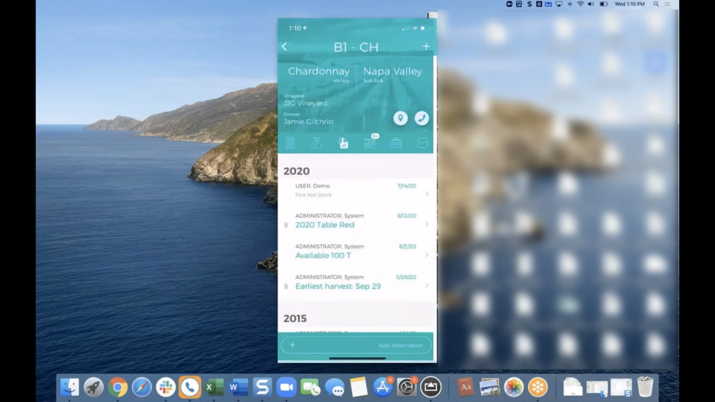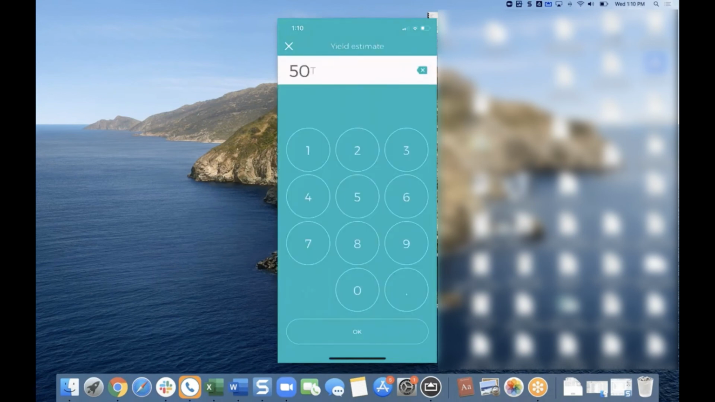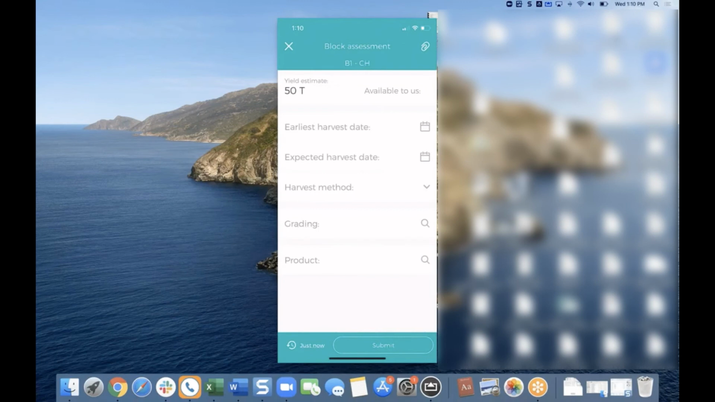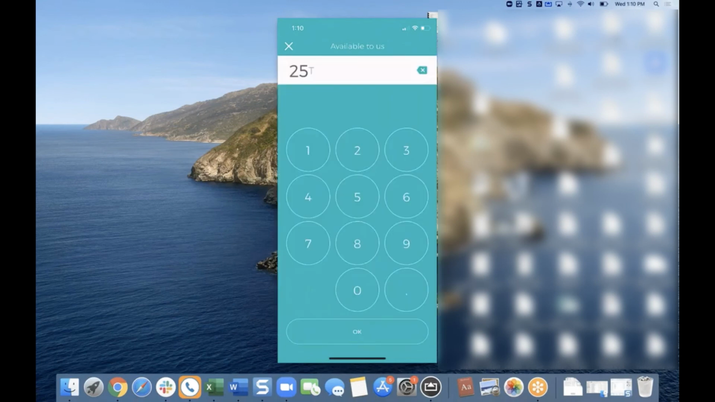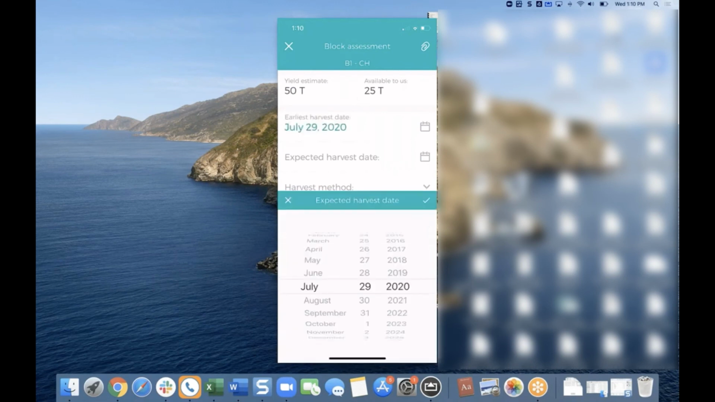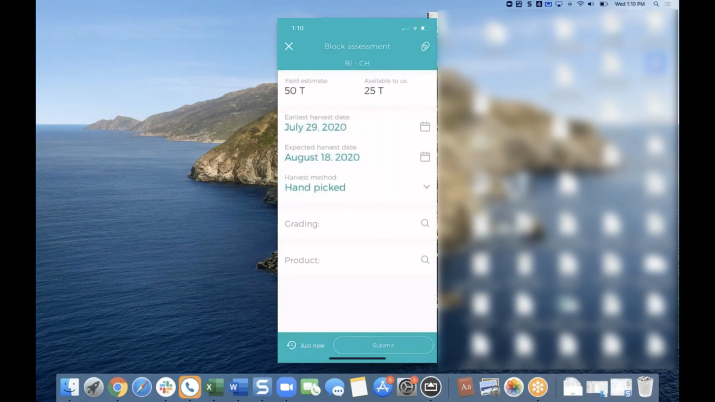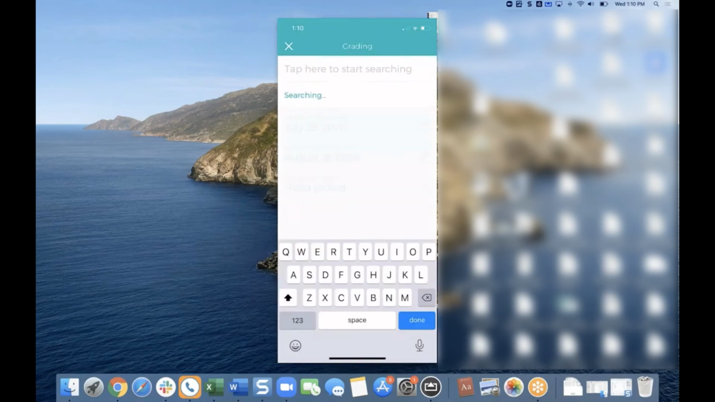You estimate, we're going to get 50 tons from this block. Our winery is only going to get 25 of them. And then our earliest harvest date was going to be today, with our expected harvest date to be, say, August 18th. Harvest method is going to be by hand. You can give it a grading if you want already, or a product. Like this is part of my Vineyard Select, my table red wines.